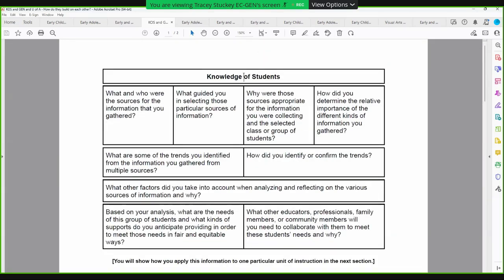So we start with the knowledge of students at the top. You've gained a lot of knowledge, which for the most part, you're going to be describing. Notice what I've done with the actual questions that have come out of your bullet points in your manual. These four go linearly to help build understanding for the assessor of what and who those sources of information were that you gathered. So you're just going to describe it.